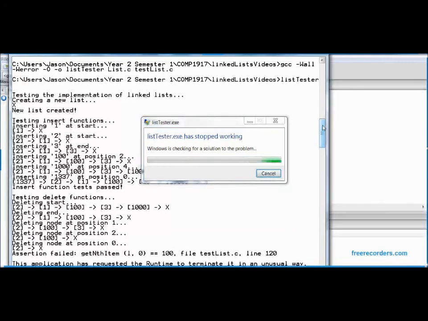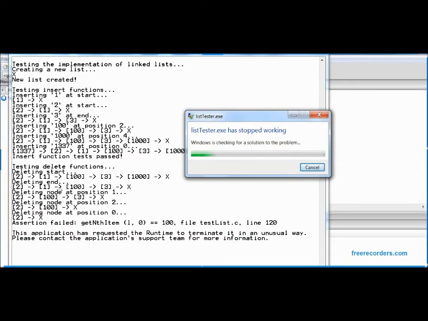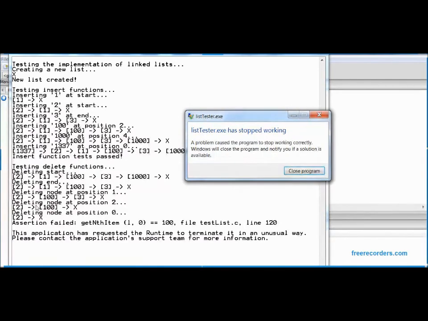Okay, so let's have a look at what happened here. So now we're deleting nodes. It was able to delete the 1 at position 1 to get to this 203. It was able to delete the end 1 at position 2, delete this 3, so we're left with 2 and 100. But when it tried to delete the node at position 0, instead of deleting the 2, it deleted the 100.